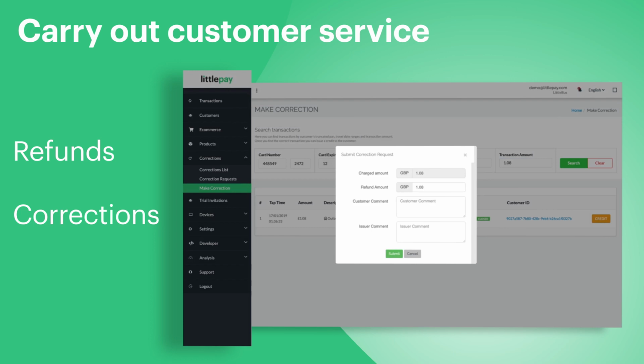The refund amount you can edit if you want to do a partial refund. Otherwise, leave it as it is and a full refund will then be processed. You can add any comments from the customer and also any comments from yourself to confirm why this refund is being approved. Once ready, click submit and that will be processed back to the customer in a few working days.